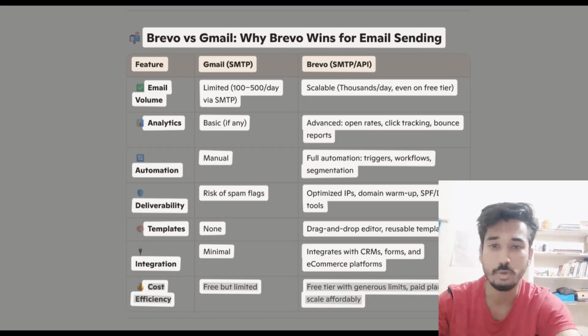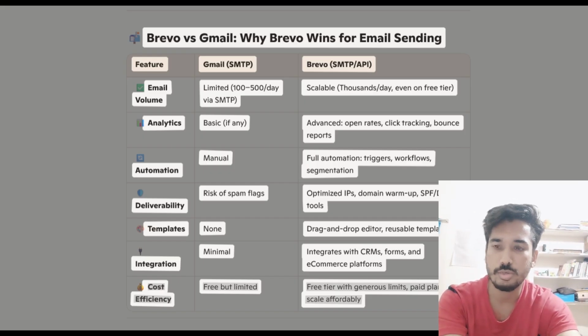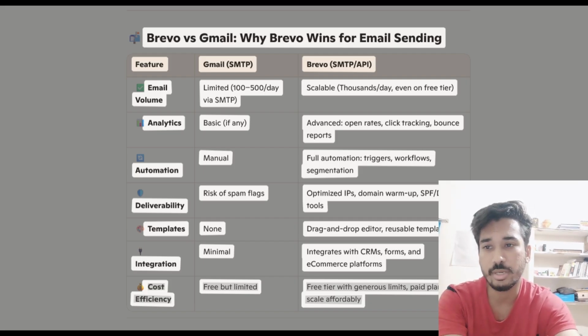First one is the email volume. When we are trying to get a lot of emails going, Brevo is the pick for you. If you're trying to get analytics, you can get open rates, click tracking, bounce reports, etc. When you are talking about Gmail, you get only basic analytics over here. When we talk about automation, a lot of stuff is not automated on Gmail. When you talk about Brevo, it provides full automation. It provides you with triggers, workflows and segmentation.